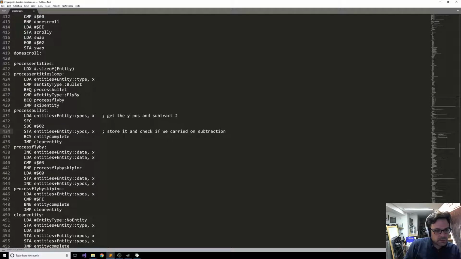If we're going to do that in the clear entity, well, I don't even know if it's worth it. What we would do is change the condition. We would check to see if carry is clear, and if it is, branch to clear entity, and if it wasn't, you would jump to entity complete and actually store the Y at that point.